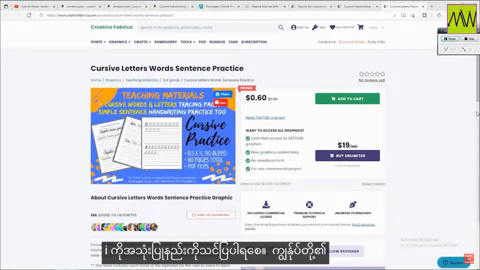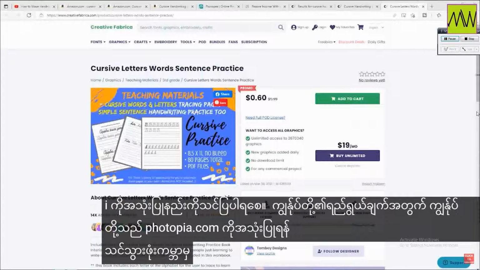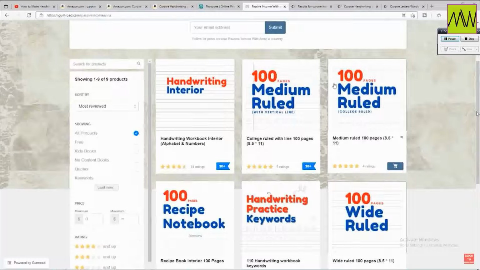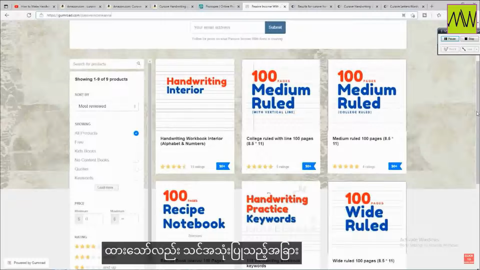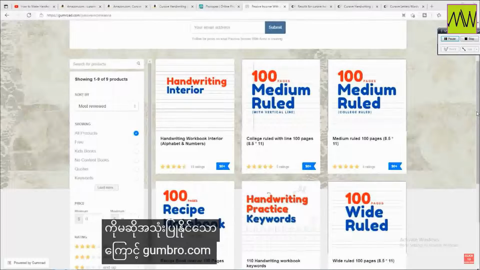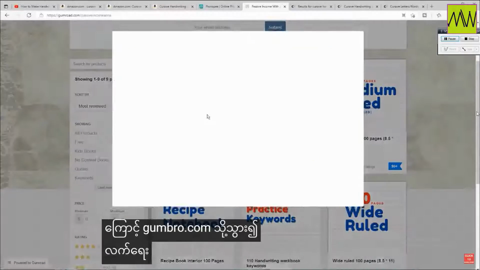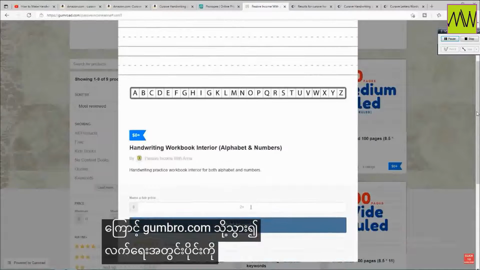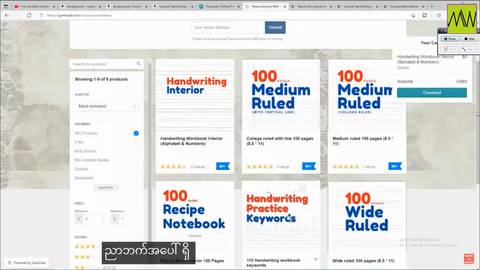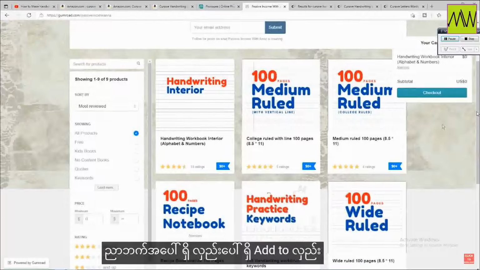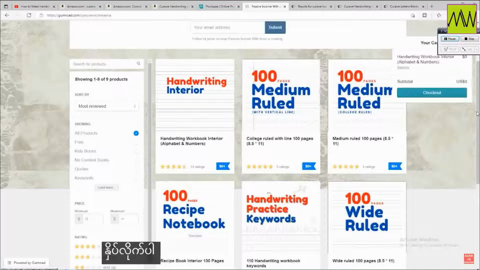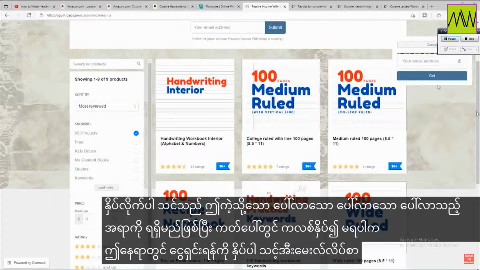Let me show you how to use the interior you downloaded from Gumroad. For our purpose, we are going to use Photopea.com, but you can use any other graphic editor that you're used to. So I'm gonna go to Gumroad.com and click on the handwriting interior. Enter 0 or any other price you think is fair and hit add to cart. On the top right-hand side, you will get a pop-up like this, and if you didn't get that, click on the cart and click on checkout here.